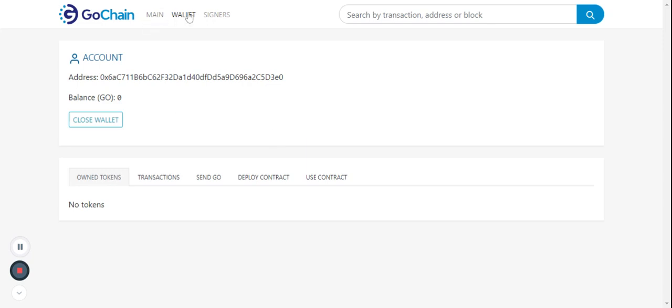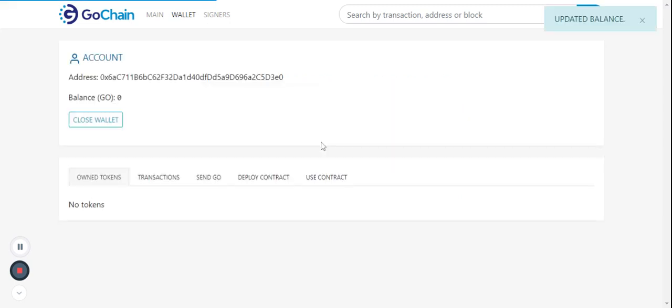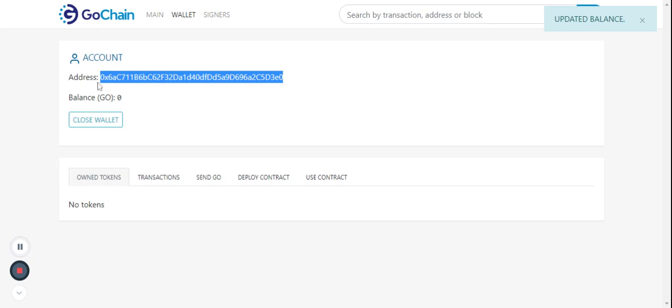Now to test this out, we're just going to click the tab here, Wallet. And if we take the private key that we had stored, we're going to paste it there and click Open Wallet. As you can see, it's opened up the wallet that we just created in this video.